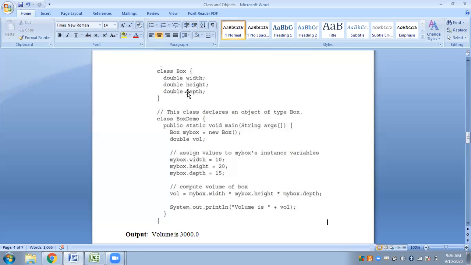You can have a class only with variables, just as in this case you can see we don't have any methods for this class. We have only instance variables that describe the box object, that is width, height, depth. So these are all the instance variables of an object of type box.